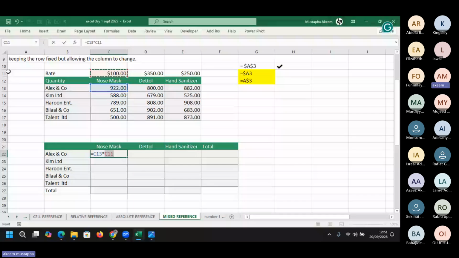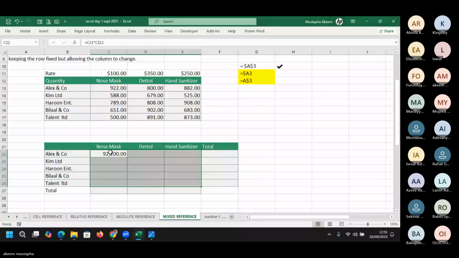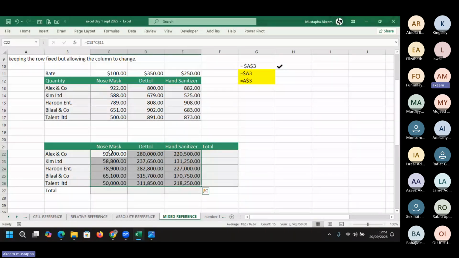Just come here and put your dollar sign. F4 first time, F4 the second time. So you can see the dollar in front of 11, hit enter, then copy to the right and copy down. Control R and Control T. That is it.